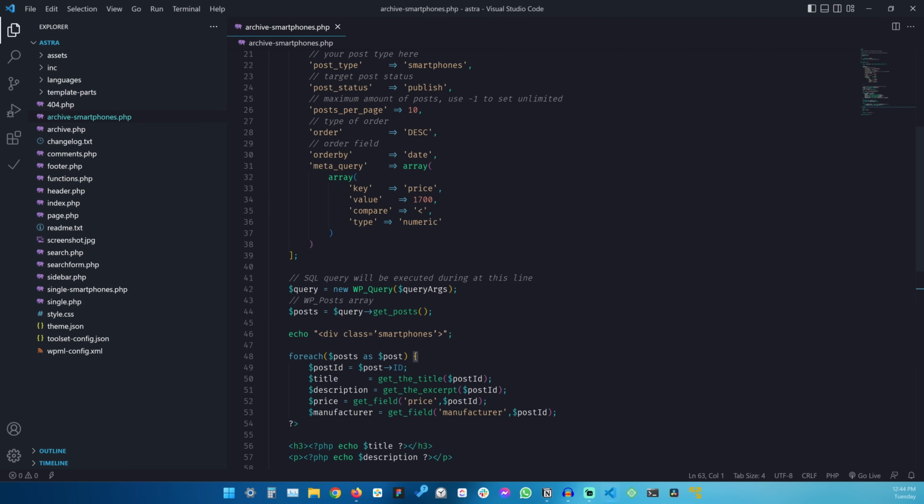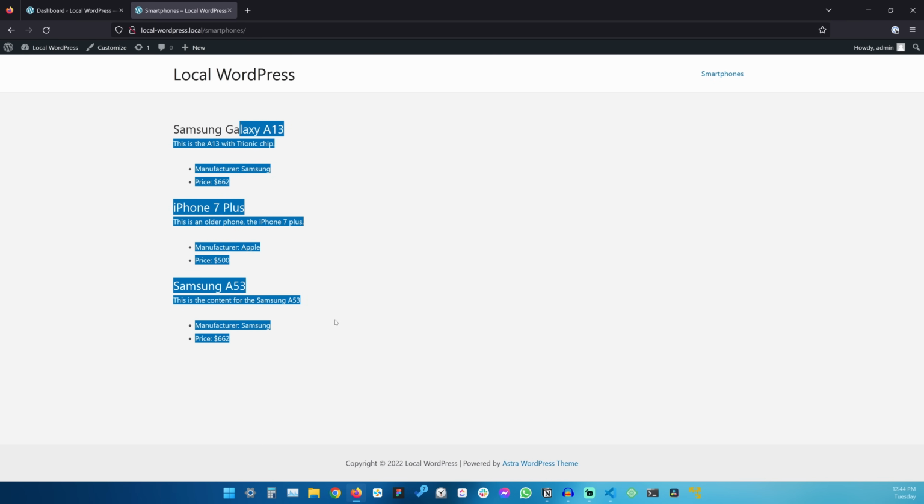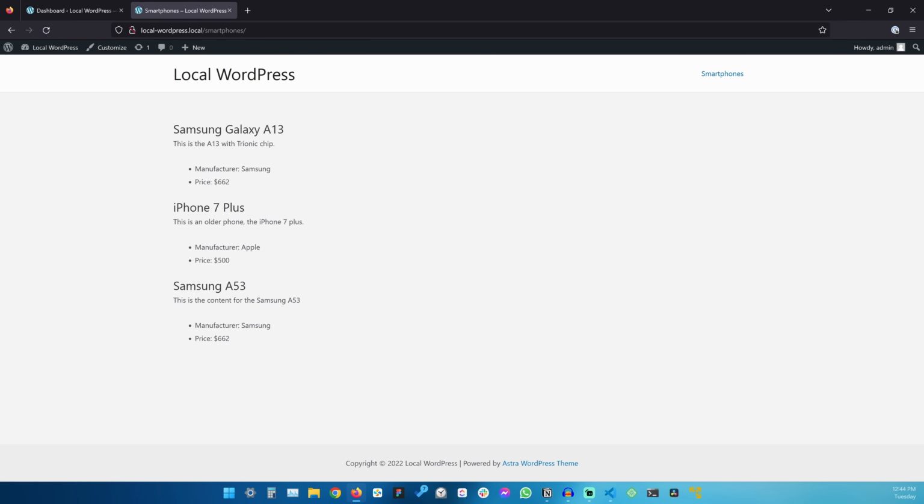So price is lower than 1700, but I can also make the price lower than 700. Okay, so that's just going to display a handful of my posts that have the custom post type of smartphones. It's this one, and this one.